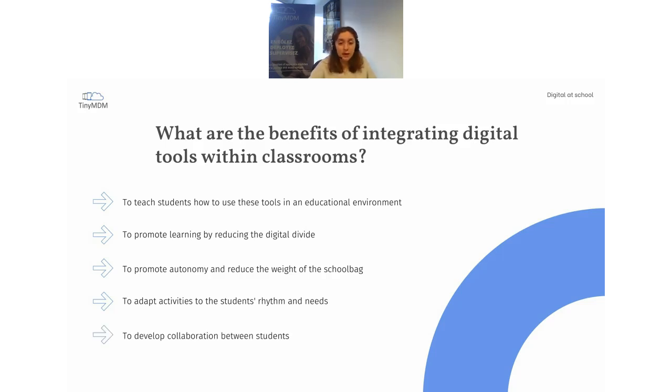Another benefit is to help the development of collaboration between students, because you can have in the classroom one device for one student, but you can also have one device for a group of students. So they will be able to work in group together and to access documents together, to understand how it works. So it will increase the collaboration, to know how to work in groups, for each student.